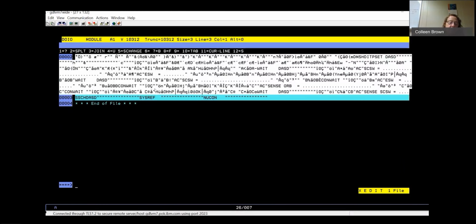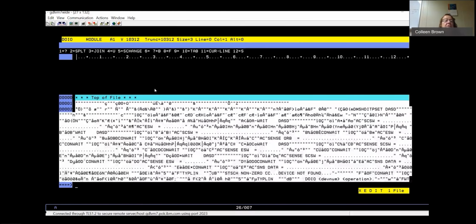So this is a huge, long line. But this is also a variable length file, so my records are variable length. Record 1 is only 80 wide, it's only over to 80. But record 2 is huge.